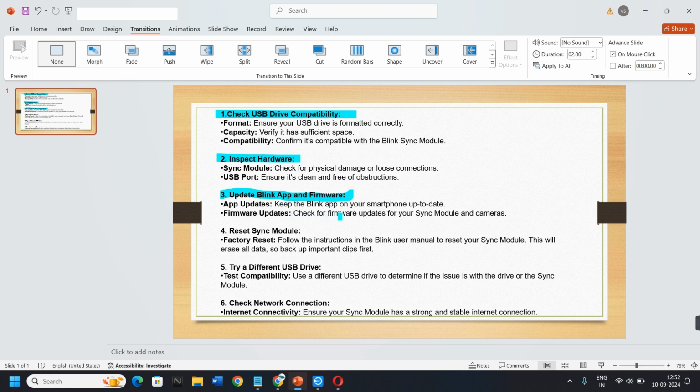The fourth option is to reset the sync module. Factory reset: follow the instructions in the Blink user manual to reset your sync module. This will erase all data, so backup important clips first.